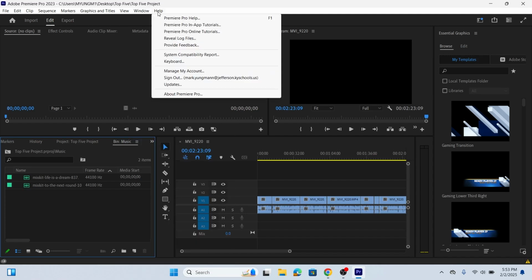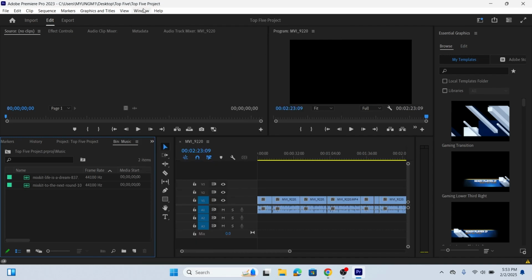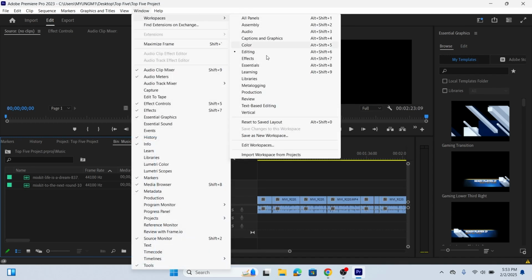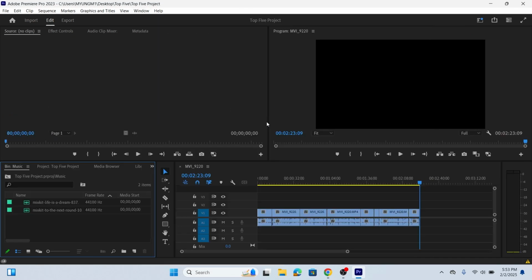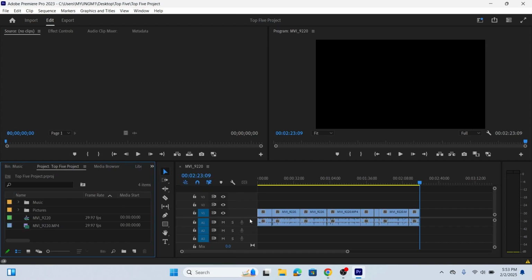As always, let's make sure your screen looks like mine. We'll go to Window at the top, go to Workspaces, go to Editing, then go to Window at the top, Workspaces, Reset to Saved Layout. Next, we're going to go to Window, go down to Projects, and select Top 5 Project, or whatever you named your project. And that's going to open up our media panel here, where we can see all the files that we have inside so far.